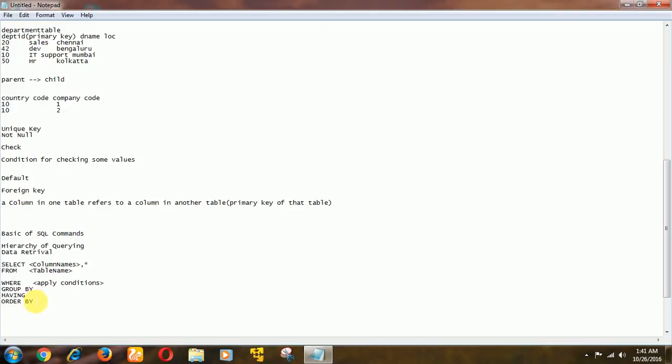So, and having and order by. So group by, we are going to look at in more detail. First, I want to give a glimpse of what group by is.